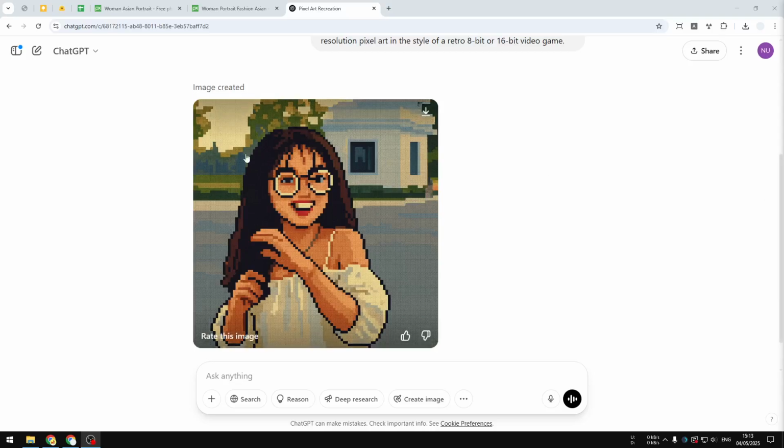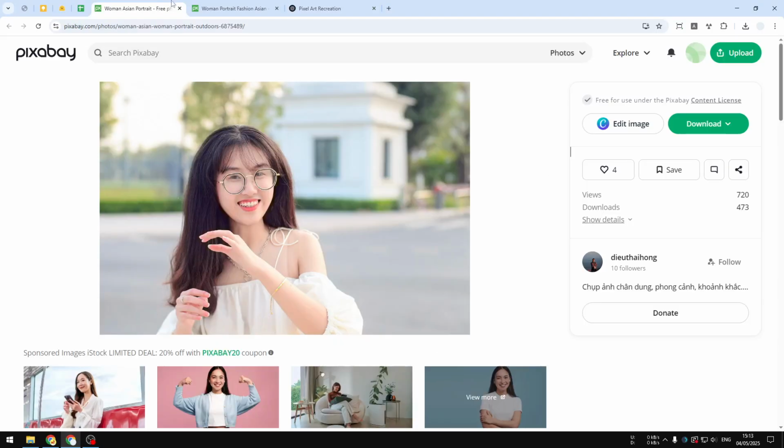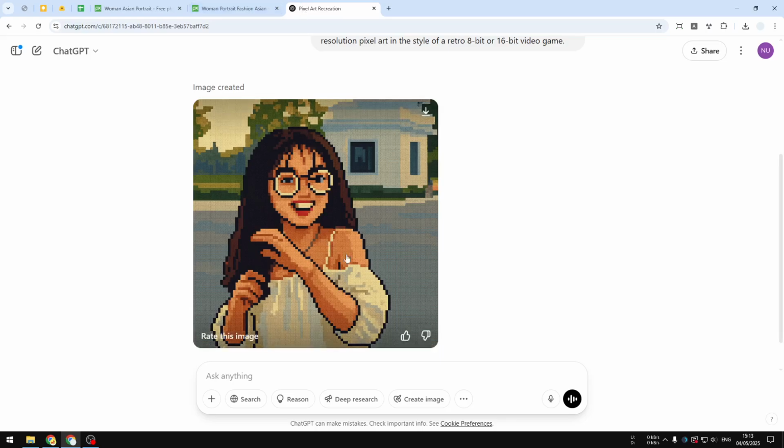Hi there, in this video I'm going to show you how you can turn your photo from this to something that looks like this using ChatGPT. Actually, there are two different methods that you could choose, and later you can decide which method you think is the best for your photo.